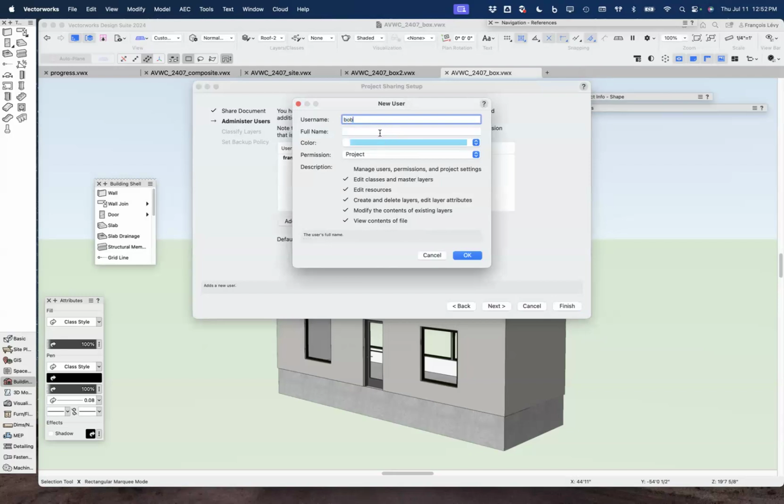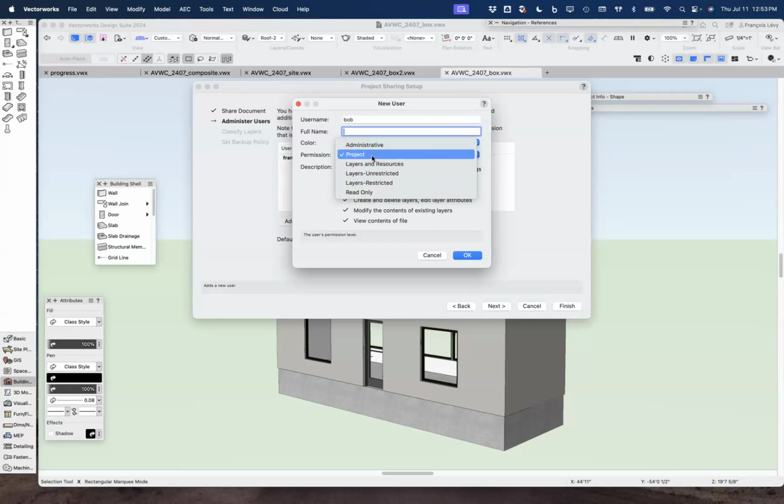We'll call him Bob, and assign him a color, and then we can assign Bob's privileges. Administrative is full privileges, so you can create anything, delete other users, add other users, and so on. As you go down the line, it's more and more restrictive, where it's either read only, or you can assign certain layers to Bob, or any layers, or layers and resources, so Bob can create textures and so forth, or full project.